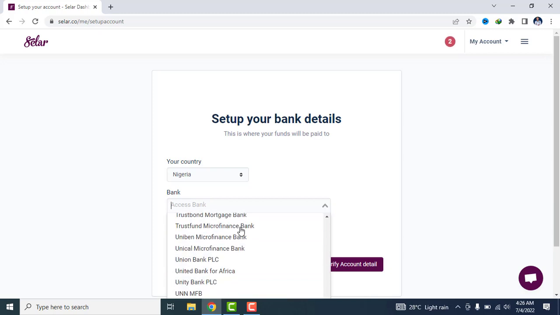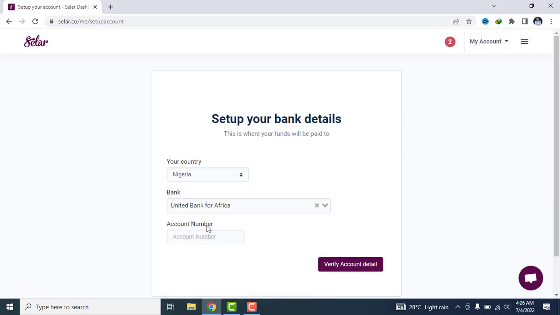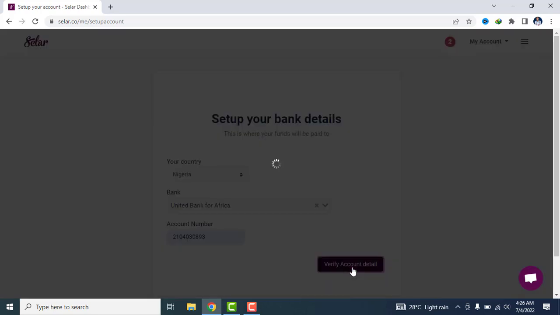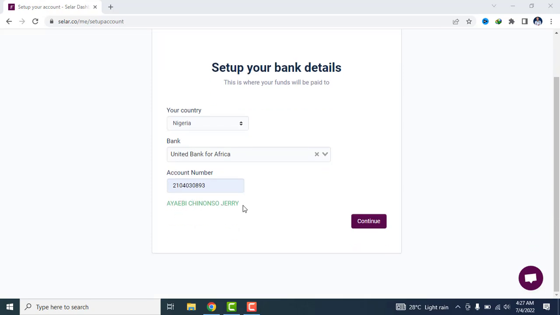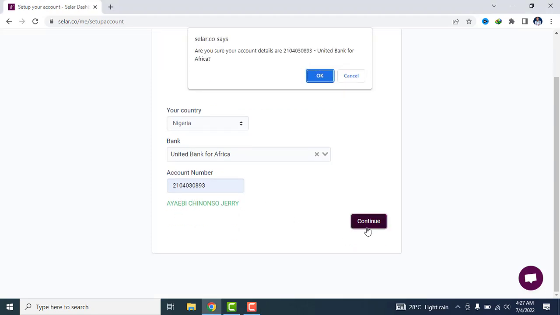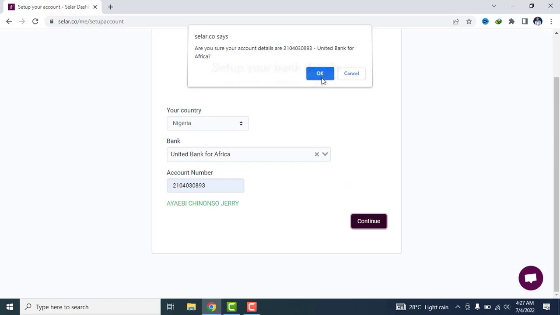Okay, quickly. Then you put in your account number. Then you verify account details. So it's going to verify my account details very quickly, very snappy. Alright, so here it has shown my name, which means it has connected my account. Are you sure your account details are correct? Okay, yes, they are correct.